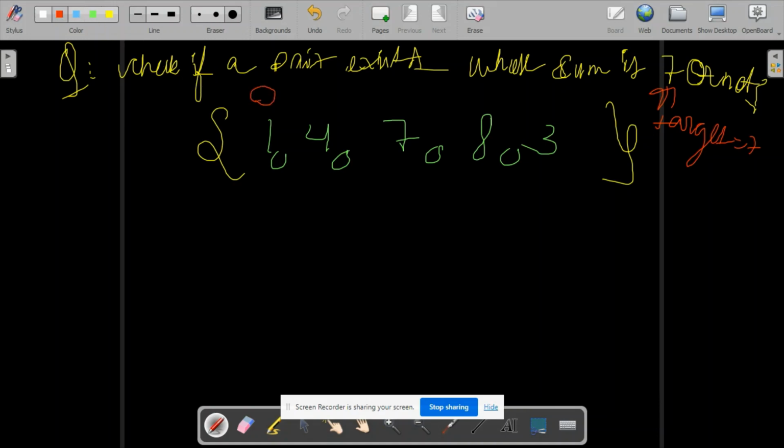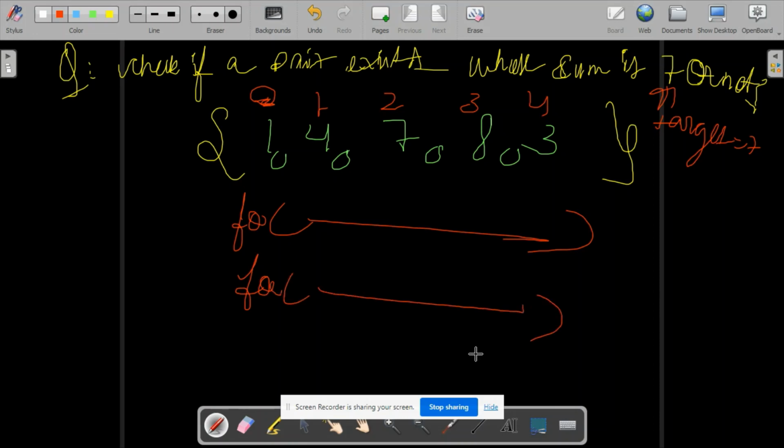Can you guys tell why it is requiring a nested for loop? Why will two for loops be required?